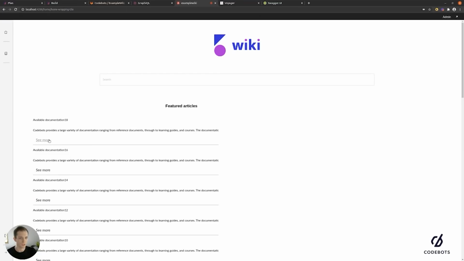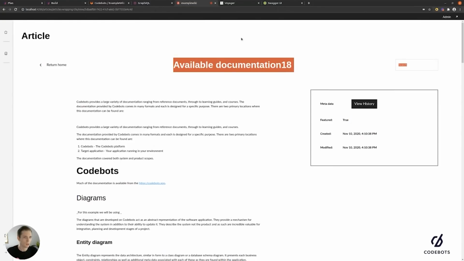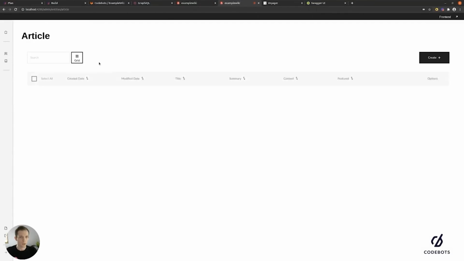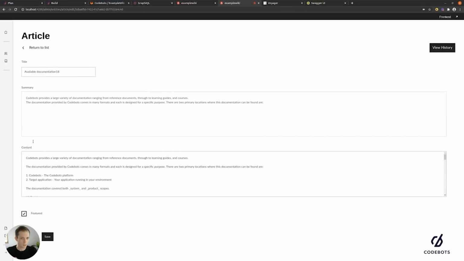Awesome. So the filtering is now working. Let's change this so it's no longer featured. So featured, available documentation 18. Jump into our admin section. Look at our articles. Find 18. Edit. No longer featured. Save.